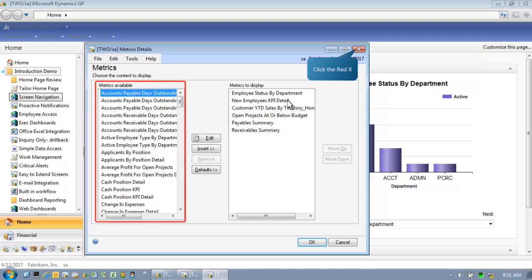Here you see a complete list of reports that you can select to add to your own dashboard. As well, you can add your own reports to our standard library of reports.